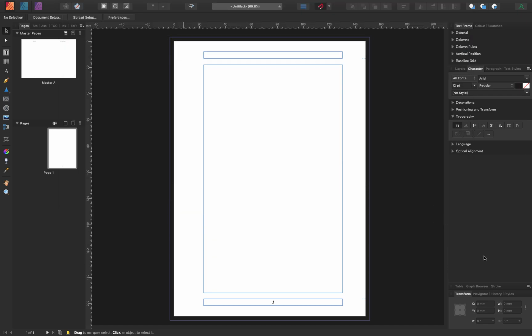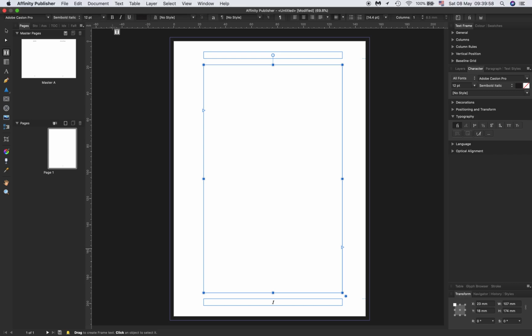Actually, before we do that, let's drag out a text frame. Just drag a text frame out. Sorry, I'm just jumping the gun here. Let's take our cursor back up. What's going on here? This thing doesn't want to work.